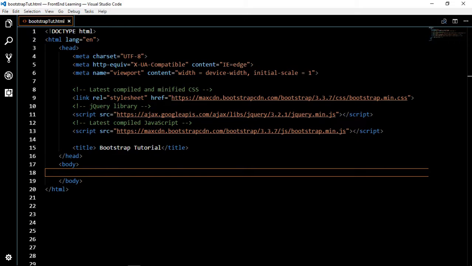Before moving on, I want to tell you another thing: from this tutorial I will use shortcuts which are available in Bootstrap, and they will help us complete things really fast. So let's not talk about it.